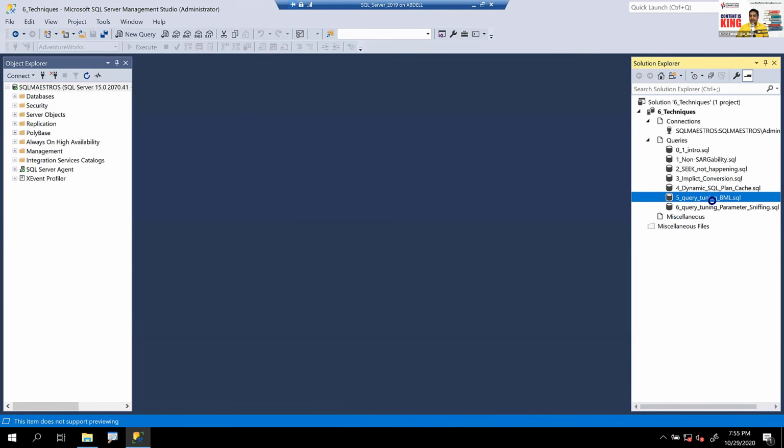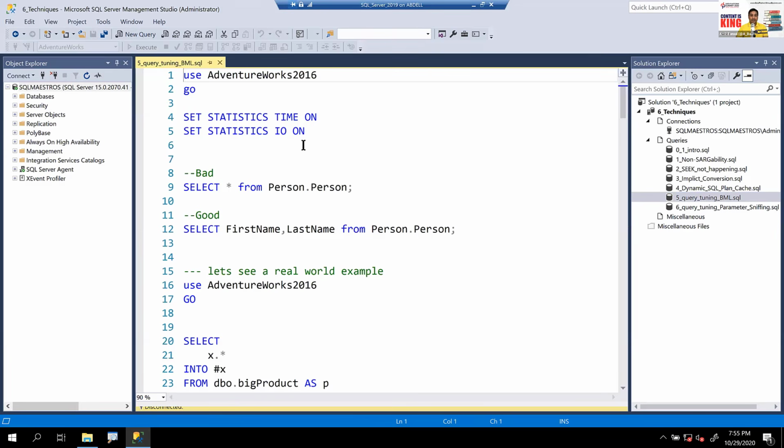Okay, so let's go into bookmark lookups now. Bookmark lookups are good, but sometimes they can go very bad.